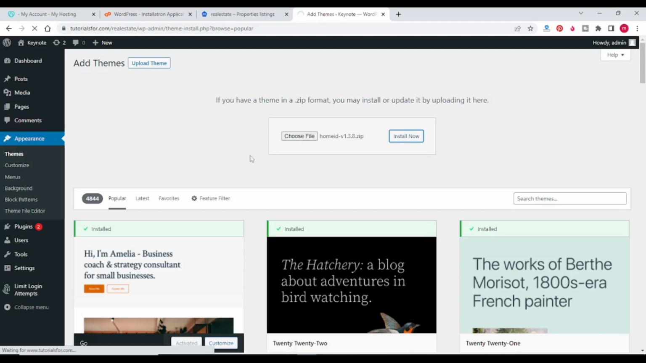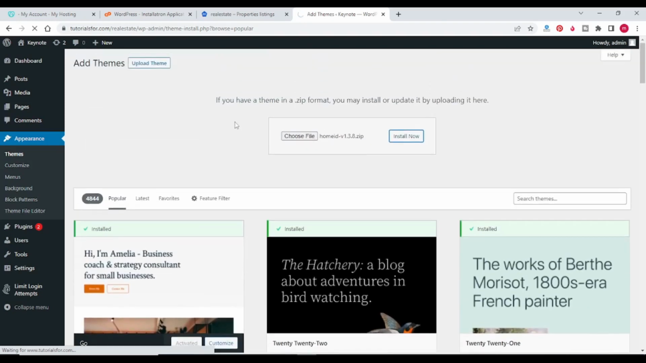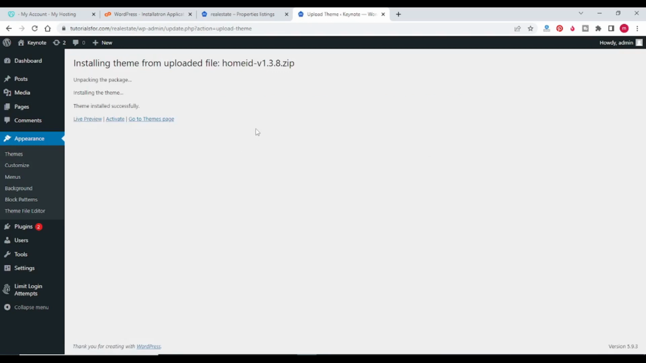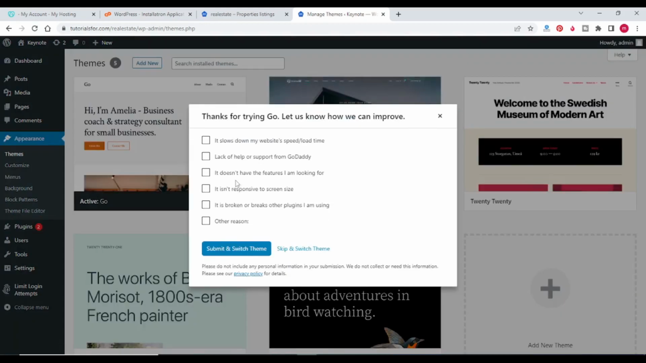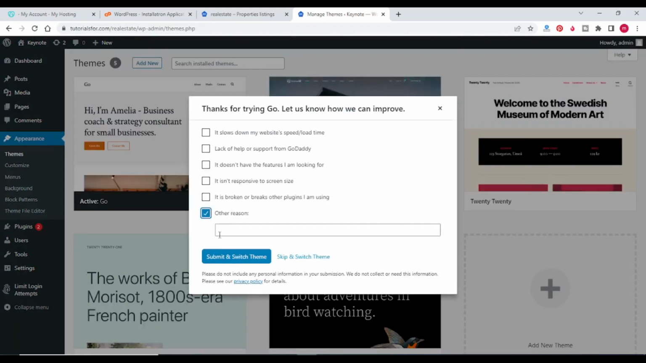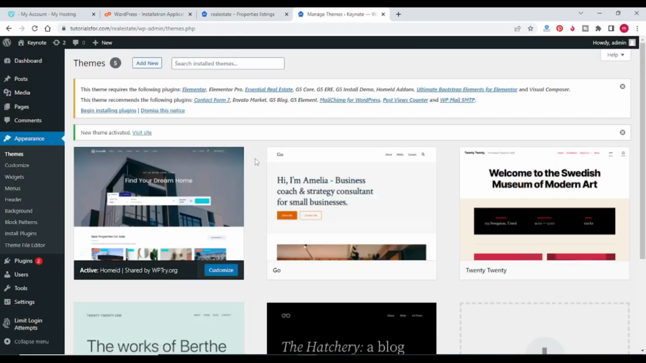It will take some time to upload the theme. So here you can see that the theme installed successfully. So I am going to the themes again. Here you can see that my theme has been uploaded. So I am clicking on activate. I am switching the theme from Keynote to Homeid. So the new theme is activated.